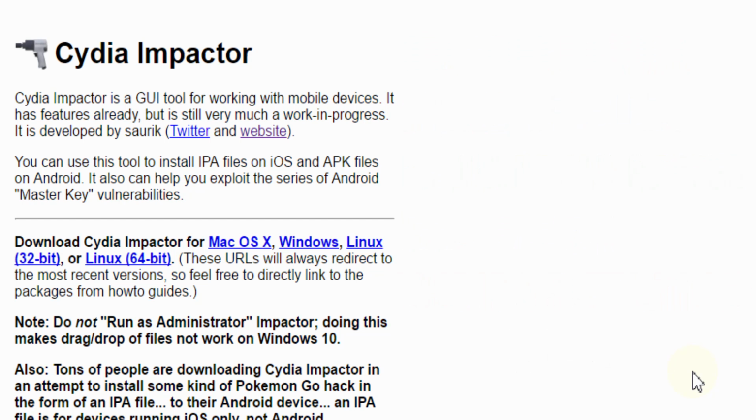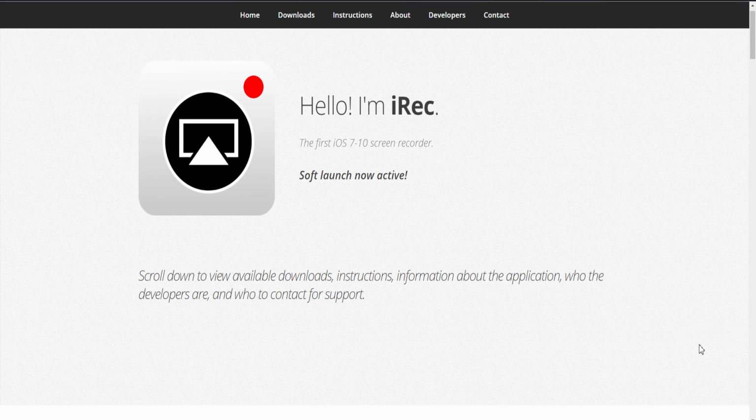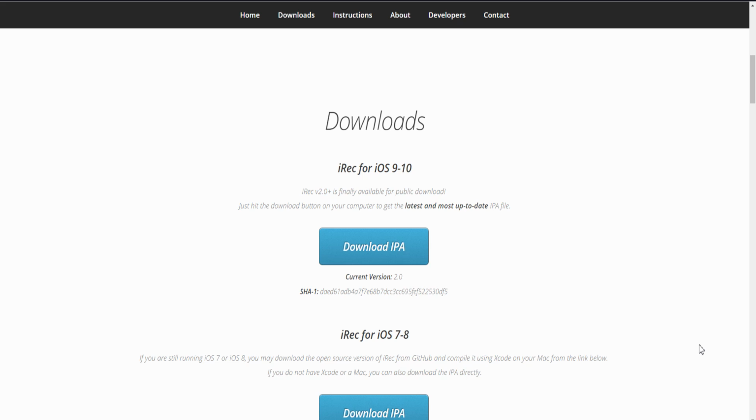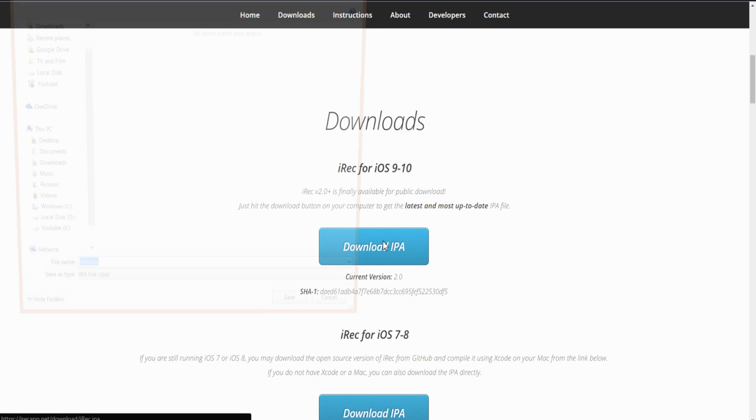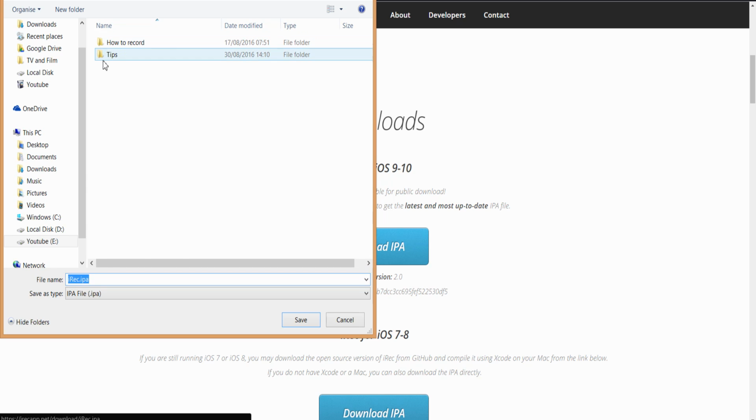With all that being said, head on over to irecapp.net and scroll down until you see the option to download iRec 2.0 for iOS 9 or iOS 10. Now click on the download IPA button so you can download the iRec application onto your computer.